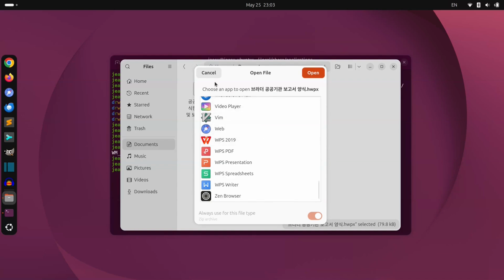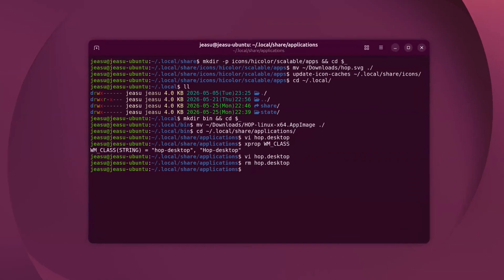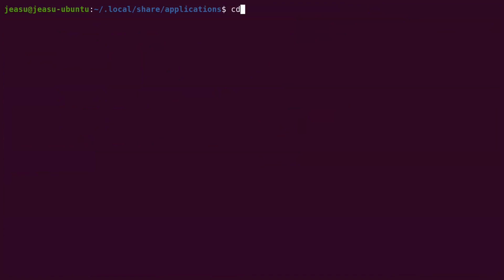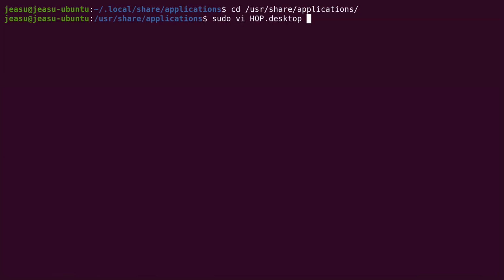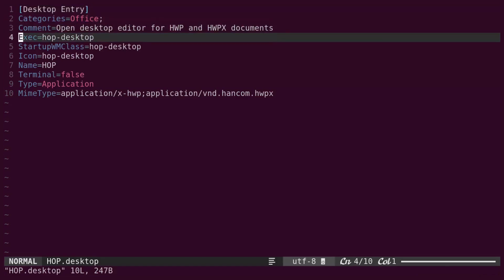This is because the %f option is missing from the exec settings of the desktop file. I will open the desktop file. You must add the %f option to the exec settings for it to appear in the available application list under the Open With menu.